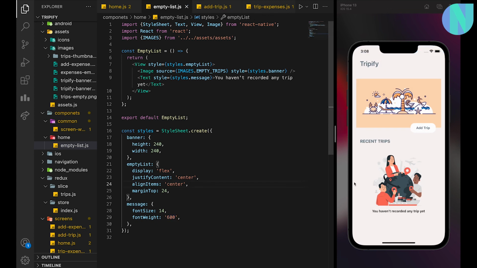Yep. As you can see, if there are no trips, this is the empty state that we have. So my home screen is completed.